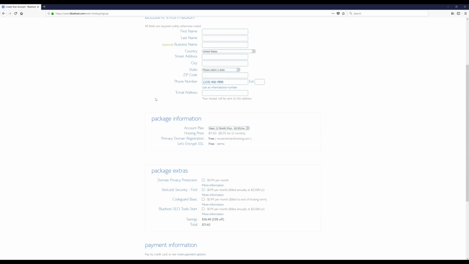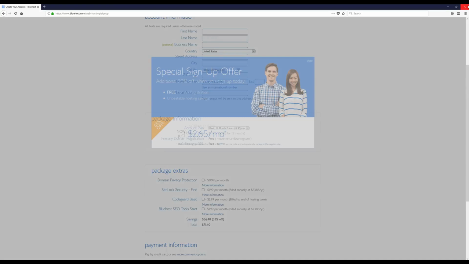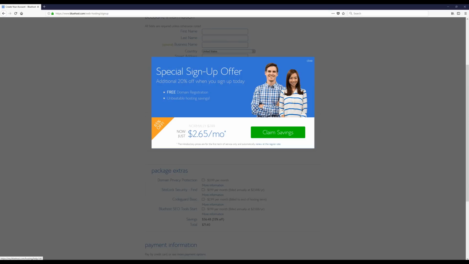And you'll see the price is $71.40 for the year, but like I said earlier, I'll show you how to get the hosting for less than $3 a month with a little secret tip. And the way you do that is, if you're on a desktop computer or a laptop, just pretend like you're going to close the page, just like that, and a little discount pops up for just $2.65 a month. So we're going to click on that claim savings button.